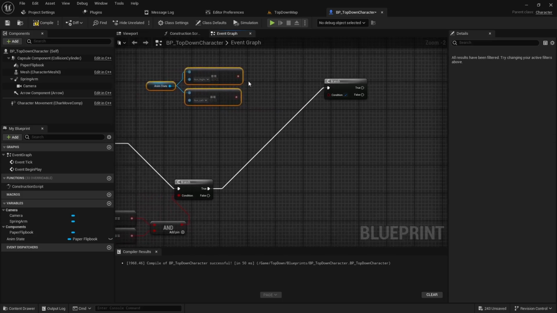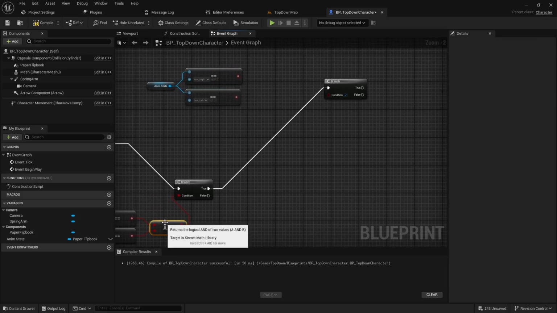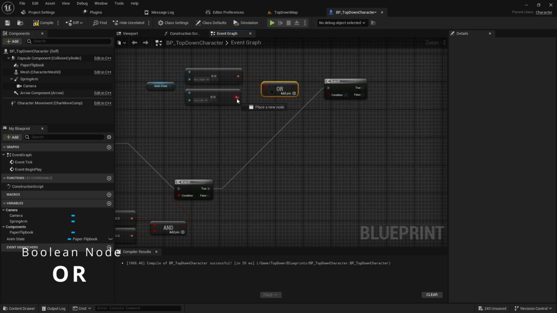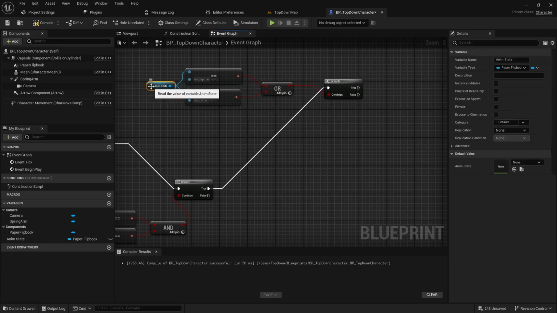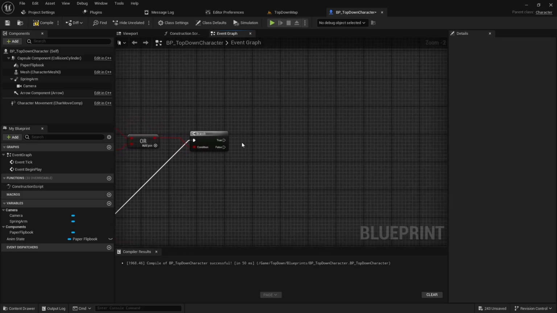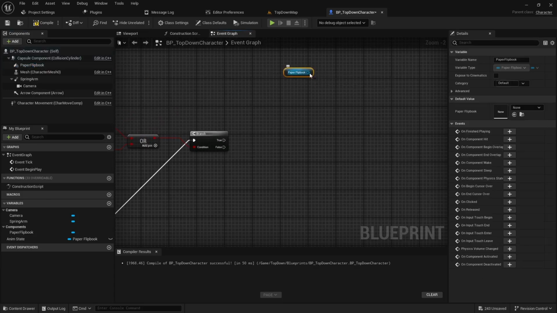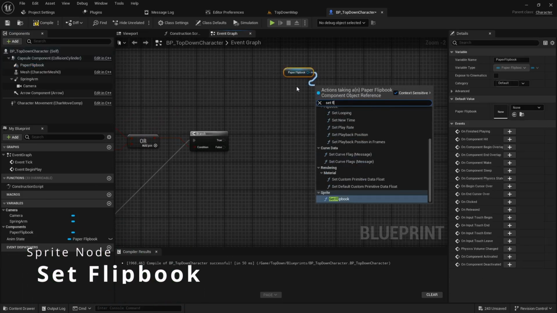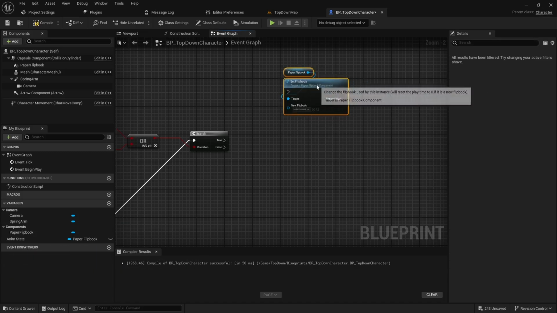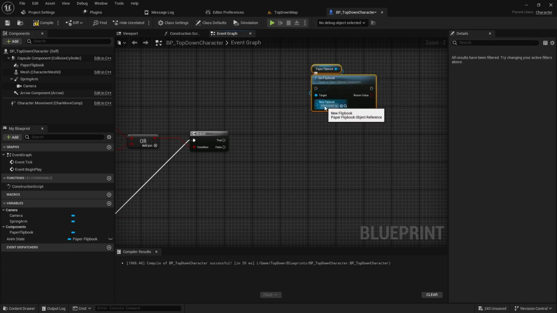Now, what we want to check on the Boolean is we don't want to use an AND Boolean because we don't want both of these to be true. It's either or. So we can pull off into an OR Boolean. And then we'll use that for our branch check. So we're checking, was the player running left or right? If they were running left or right, then what we can do is grab our flipbook, and then we can tell it to set the flipbook. And then we are either going to be running left or right.